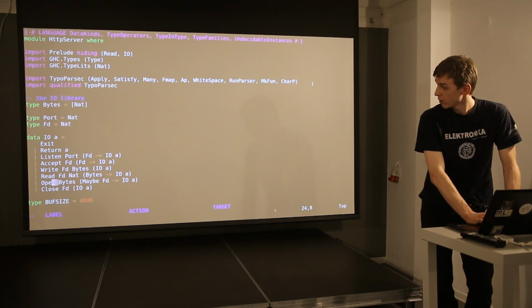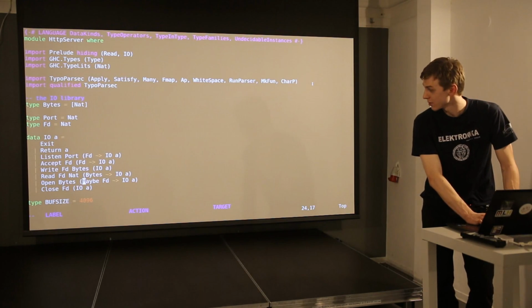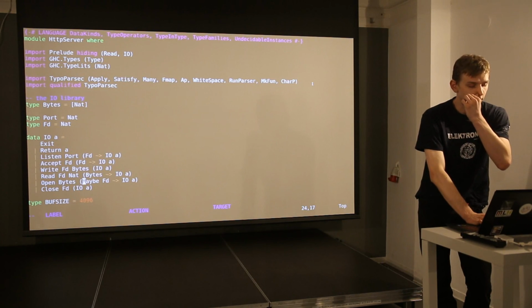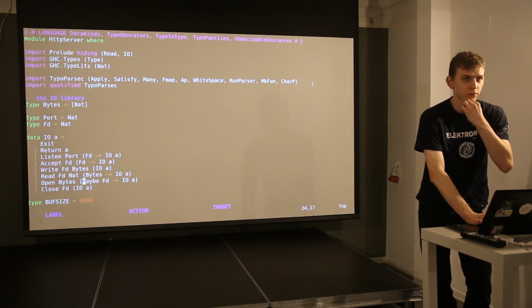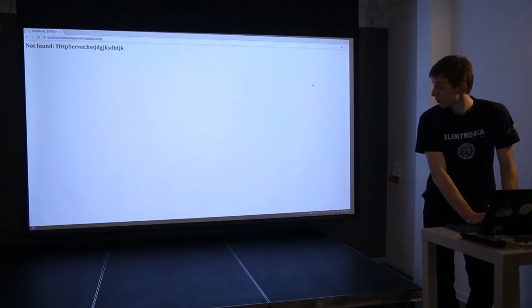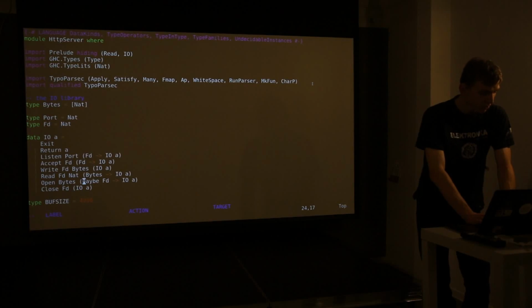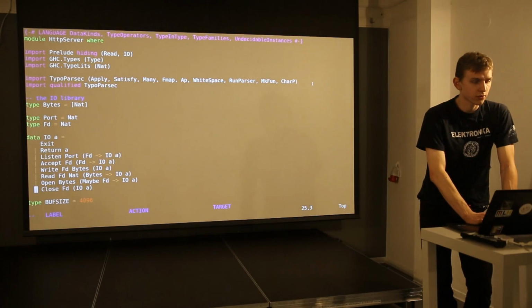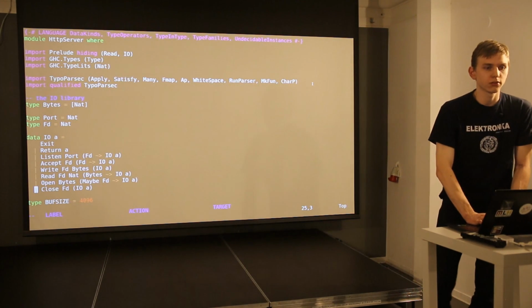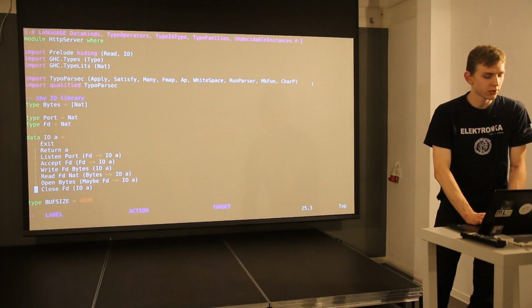You can open a file. This is a file name, and this is the only place where you have error handling. So it returns just a file descriptor of the file if it's there, or nothing if it's an error. This is for the not found message. And you can close the file descriptor, though our program is so inefficient that we could probably safely ignore this.